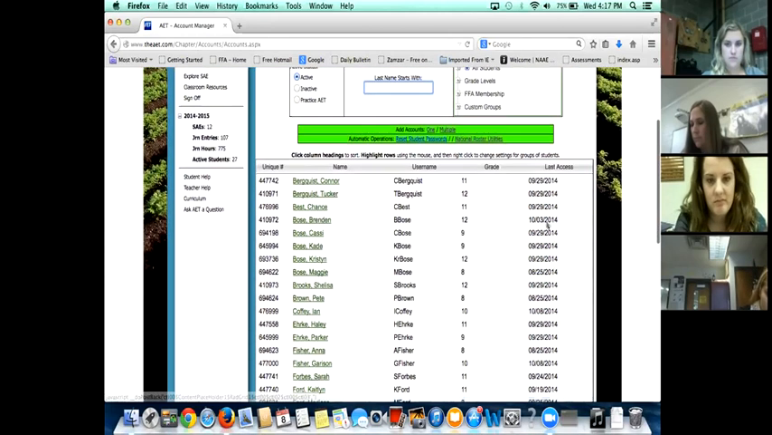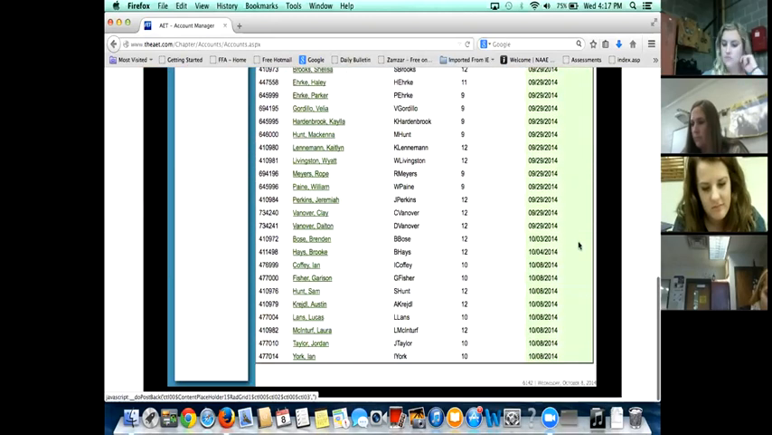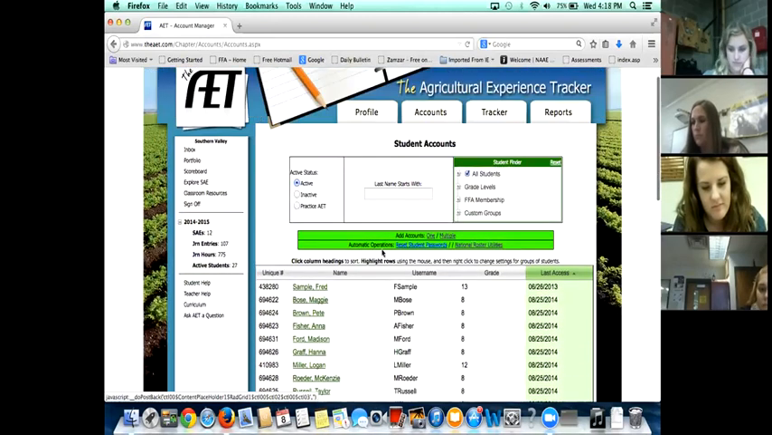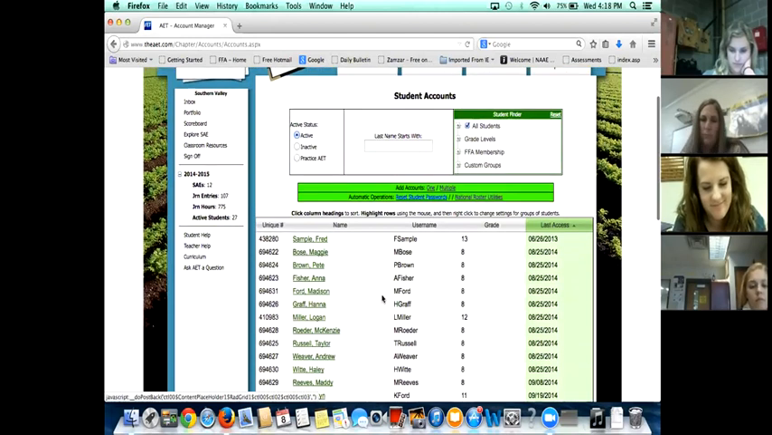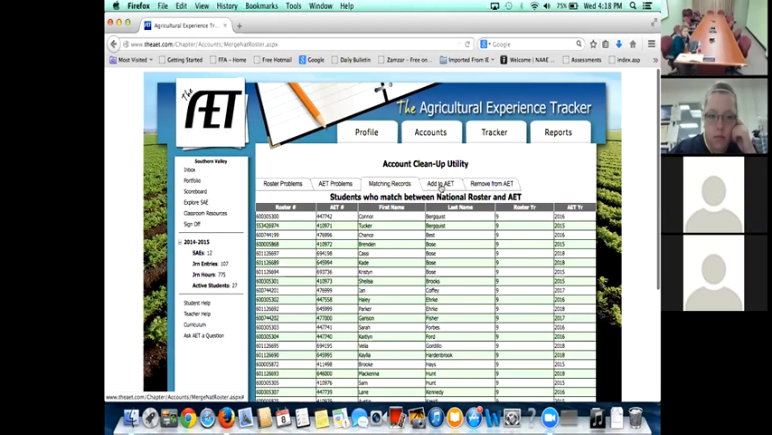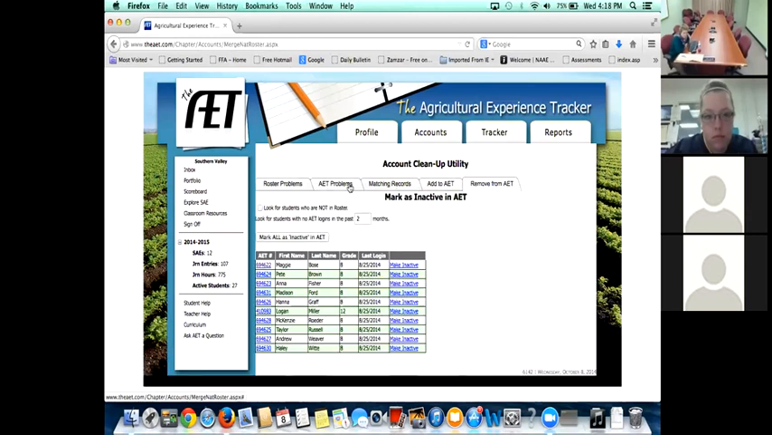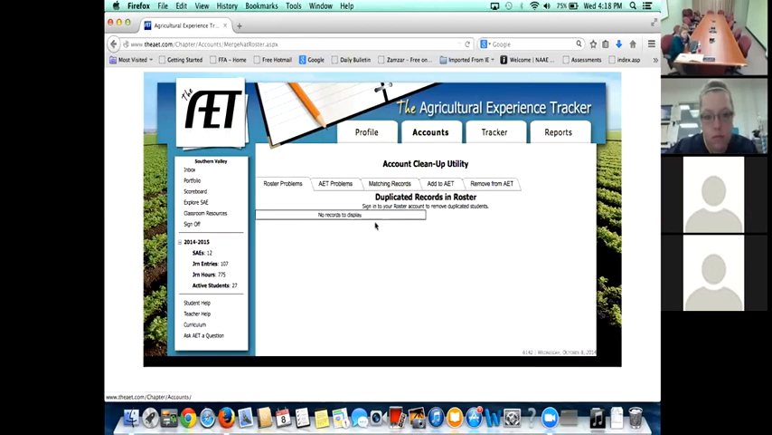I think I can sort. Maybe it's not sorting. It only sorts the one direction, I guess. So the ones that have done it are down at the bottom. You can also use this page for National FFA roster stuff. You click this button, and I think I've already sent my stuff in, but I can send these on. That's probably hard, but it's not what our focus is today.